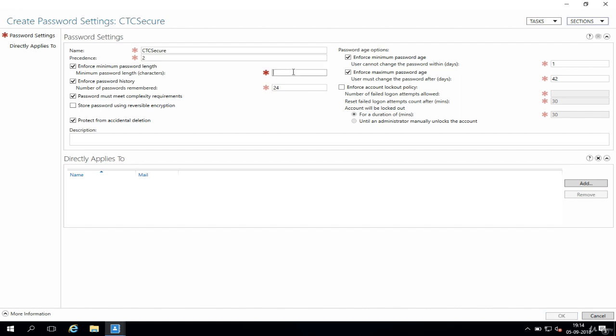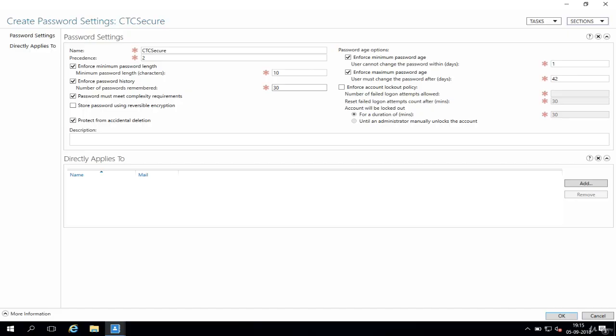According to your need, you can set it to 10 or 12 or 8, whatever you need. Number of passwords remembered: when you repeat the same password after changing 5 passwords, it will warn you that this password is already used. So how many passwords you need the server to remember, you set according to your needs. I'll set it to 8. Then store password using reversible encryption. If you want to enable this, tick this button.